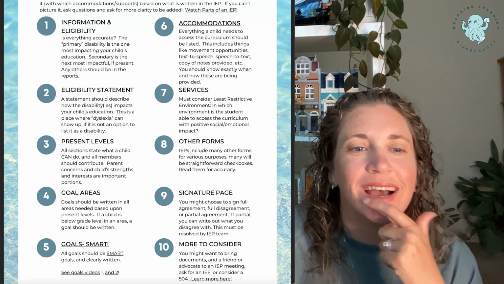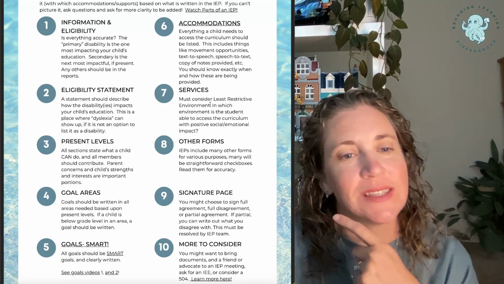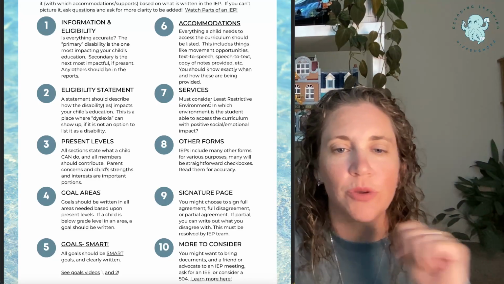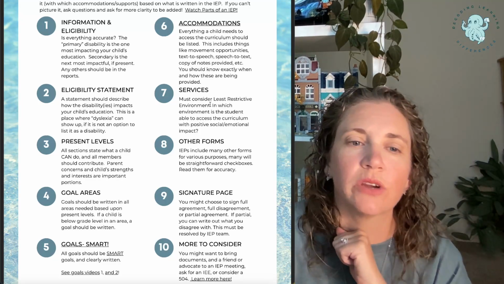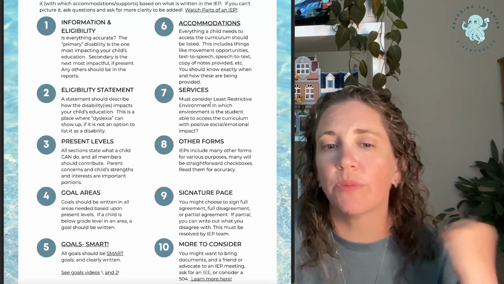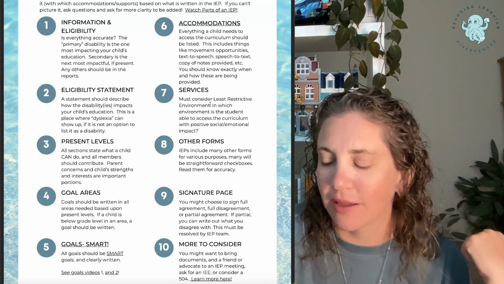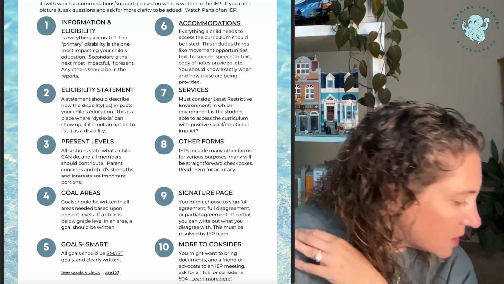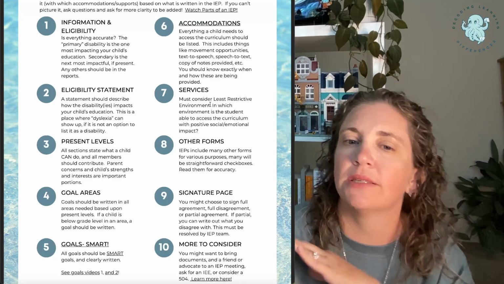Signature page. This I'm just listing out. You might choose that you want to sign full agreement. You're just signing it right now. You agree with everything. Full agreement. You might sign that you fully disagree. The whole thing is terrible. Doesn't address any of the concerns you have. Has terribly written goals. Doesn't provide the services. The accommodations aren't there. Whatever. It's all terrible.